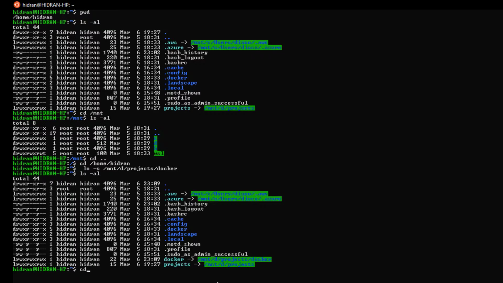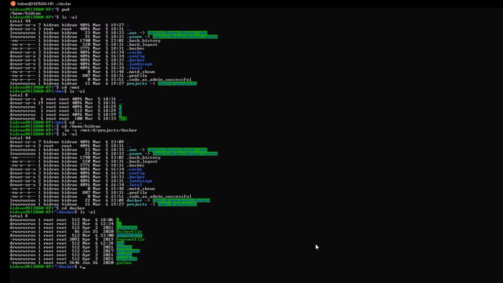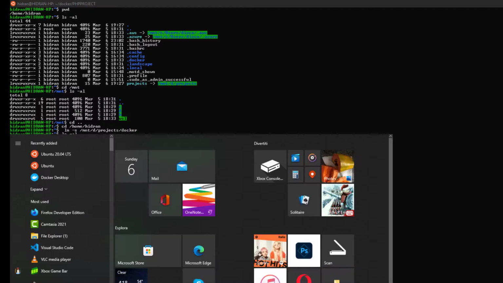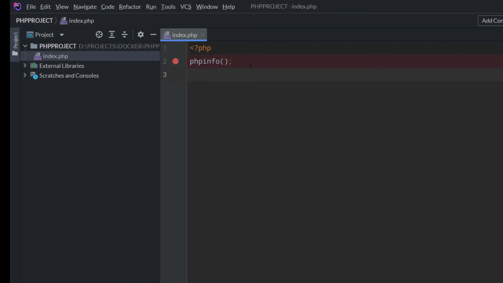So if we cd into Docker, I have this folder, and inside I also have a folder called PHP projects. So I go inside PHP projects, and I already open that folder with PhpStorm, and you can see that I'm inside here. So what we're gonna do is create an index.php file and type in phpinfo so that we can have info about the PHP installation that we're going to use with that image.